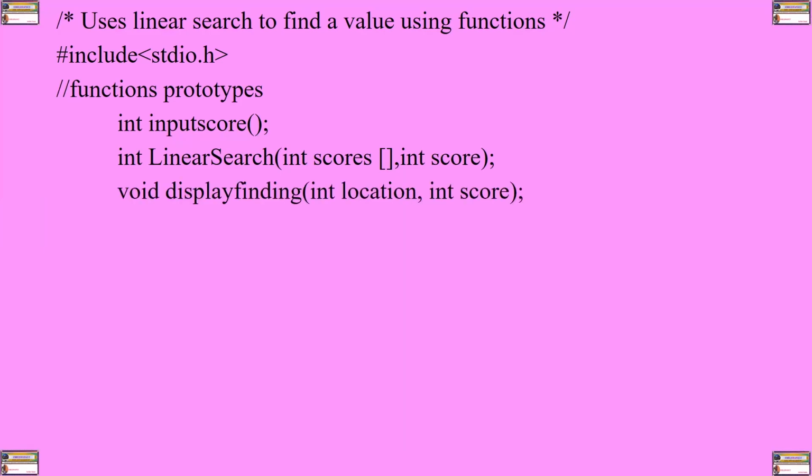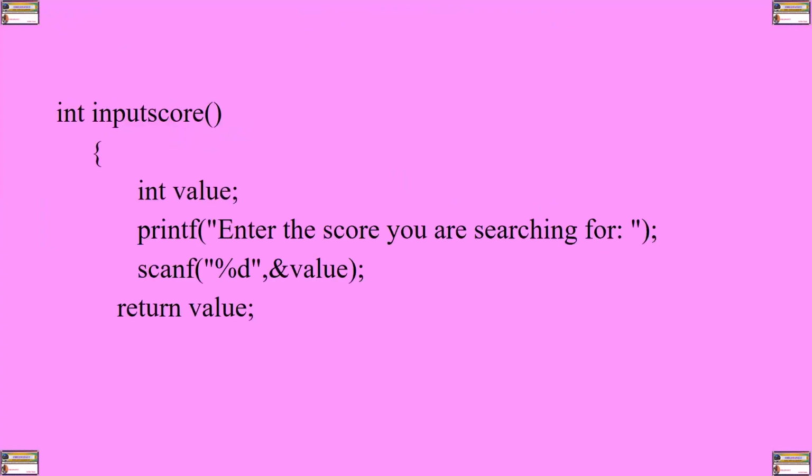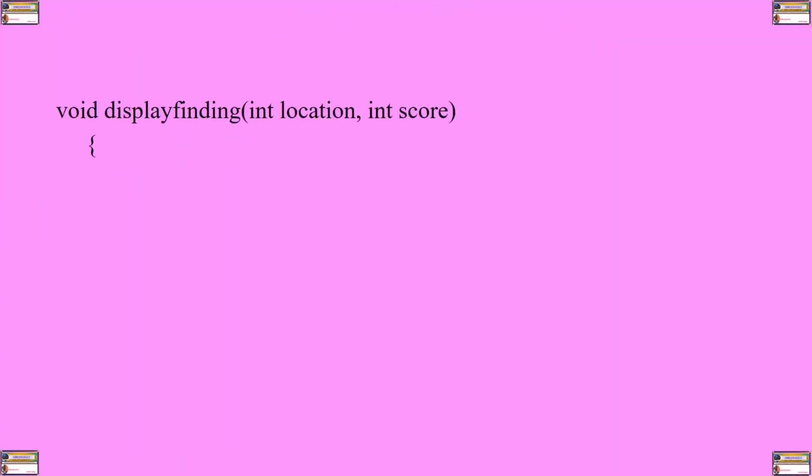But because this is a declaration, the processor will then proceed after main and look for the function called display finding. So the control will be brought to this point, and the two values, one in the memory location called location and the other in memory location called score, will be received and placed temporarily in those two placeholders. In the placeholder for location, the first value received will be placed, and in score, the score value will be placed.